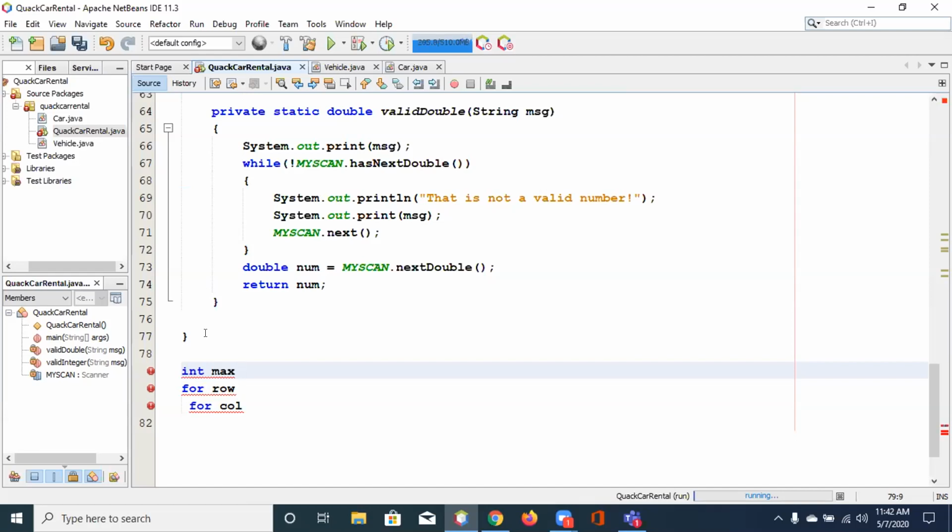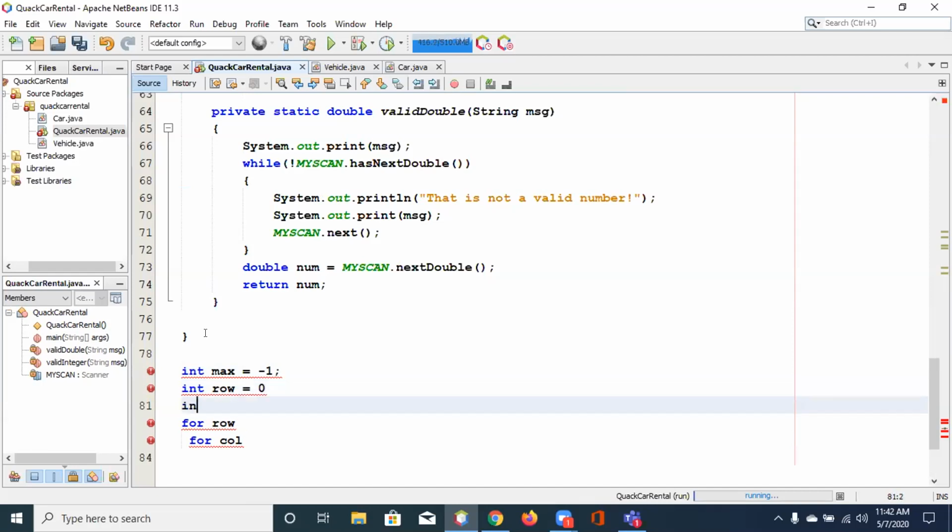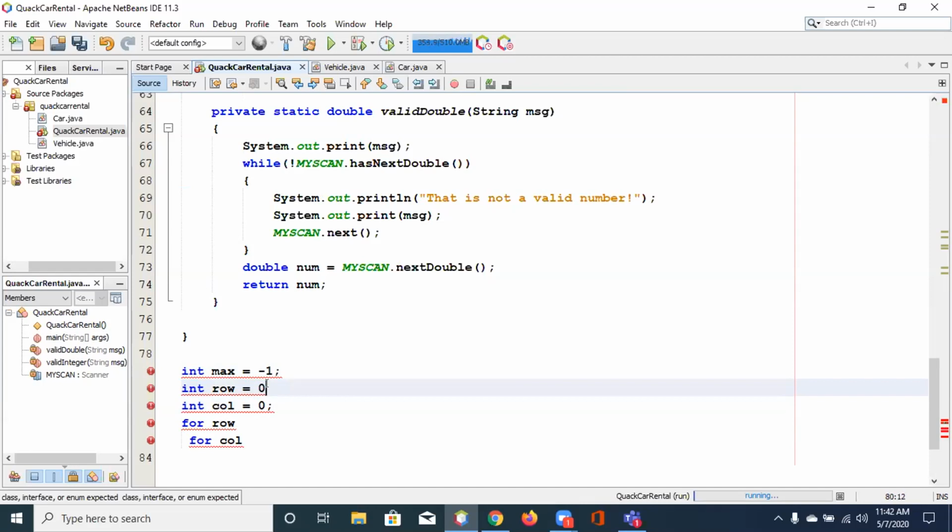We don't know what that is right now, so I'm going to just make it equal to -1. That'll be good. And then int row is equal to 0. We know that. And int column is equal to 0. Okay. So first time through, we go into our loop.